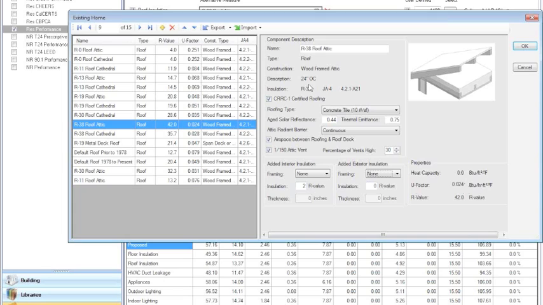So we basically got an R38 roof plus an additional R2, plus when you take into account the roofing, the sheetrock, and all of that, you end up with an overall of about an R42. So if you really want to be right down to putting a precise number in, that would be how you would do it. Okay, next question.